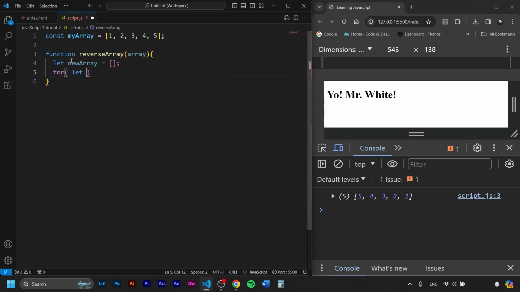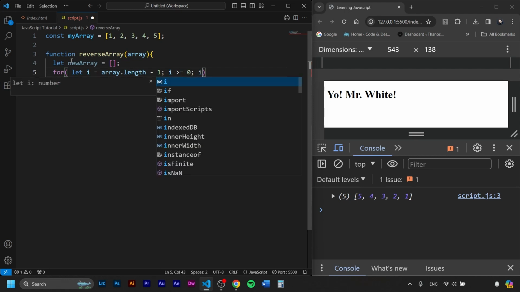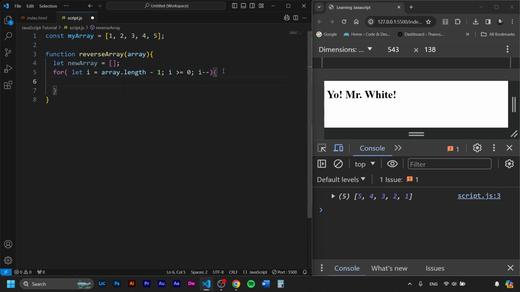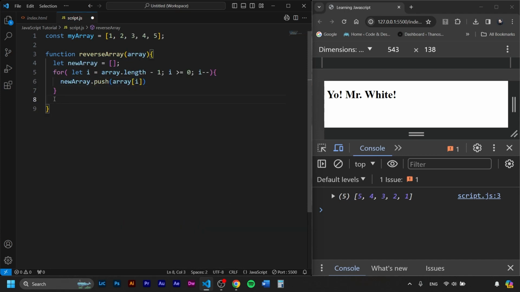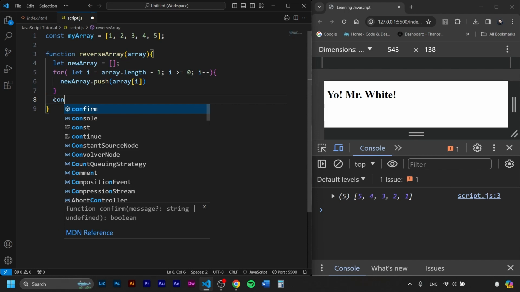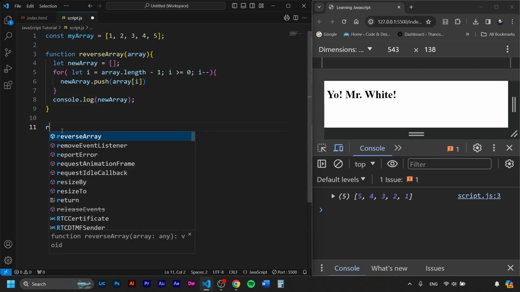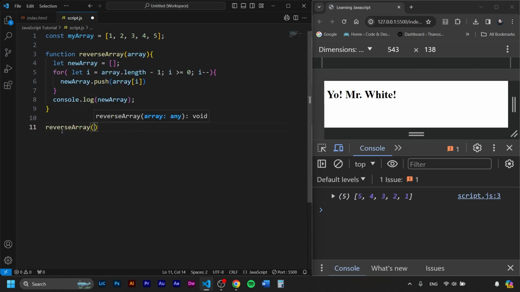Let's say for let i equals array.length - 1. Then we're going to keep looping until i is larger or equal to 0, and we'll go i-- this time. Let's open brackets, and then we go newArray.push(array[i]), and after that we console.log the newArray. Down there we just have to run this function reverseArray, and inside, because now we have a generic name as a parameter here, we have to put this existing array here, myArray.